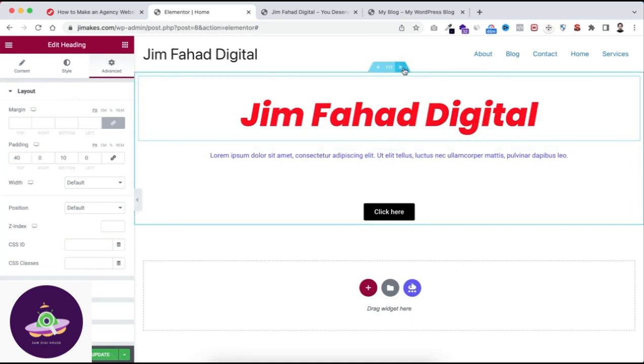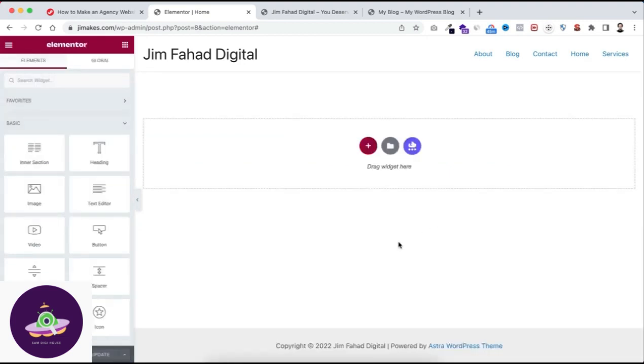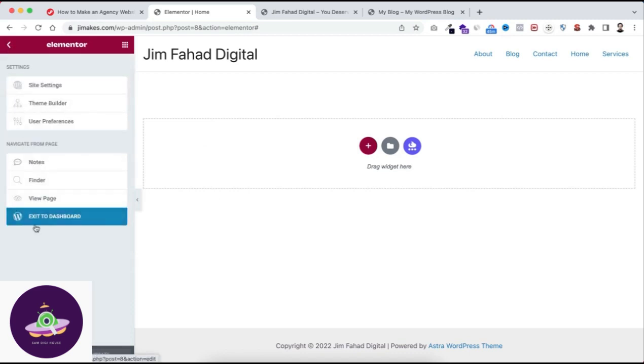So for now I'm just closing it. Let's click on X. And now before we start creating our real page, I want to do two other settings. And we need to do those two settings from our WordPress dashboard. So if we want to go back to our WordPress dashboard, we just need to click on this hamburger icon. From here I'm clicking on exit to dashboard.